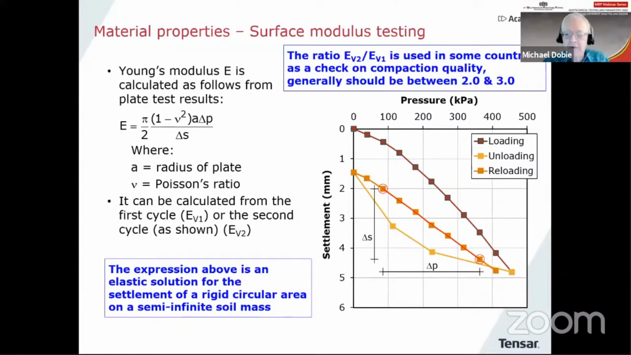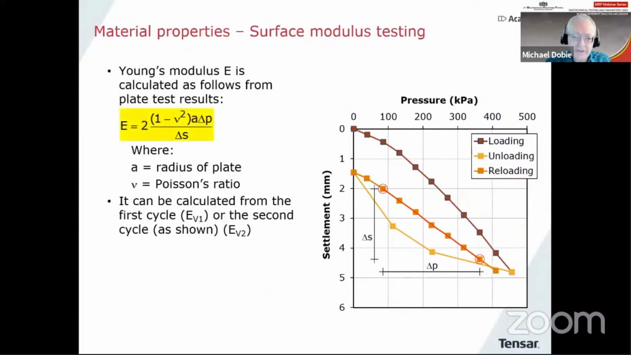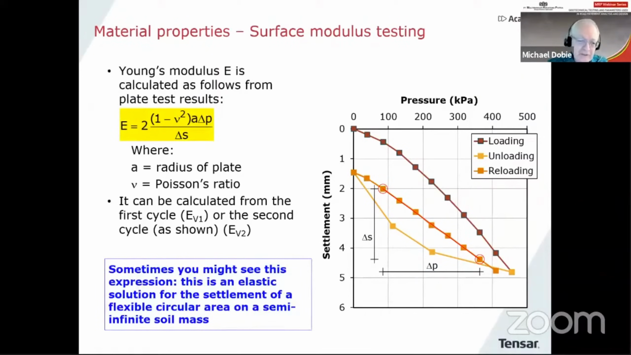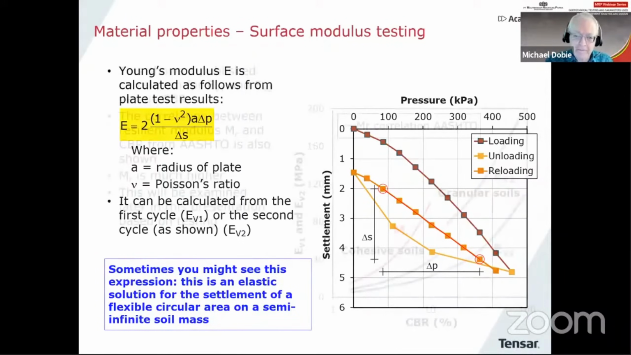Now, in fact, the EV1 and EV2 approach is used a great deal in Europe. Today, no time to talk to you about this in any detail, but one thing that's interesting is that the ratio of the two is in some countries used as a check on compaction quality, because not surprisingly, if a layer compresses a great deal on that first loading cycle compared to the second, it probably wasn't very well compacted. So that's just something to be aware of. Now, sometimes you might see this expression. It looks almost the same, but slightly different, where you just have a 2 in front of it. The difference there is that it's an elastic solution for a flexible circular area. So we don't use that one for the plate test.